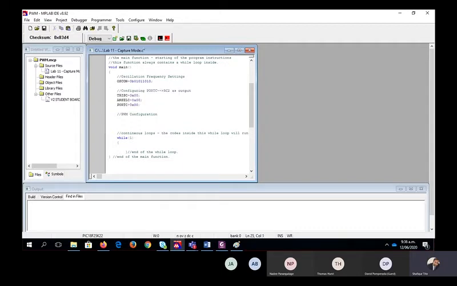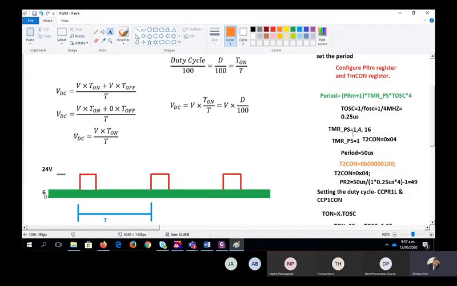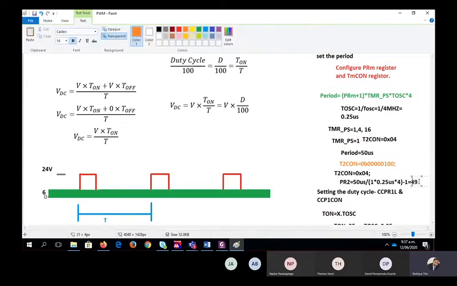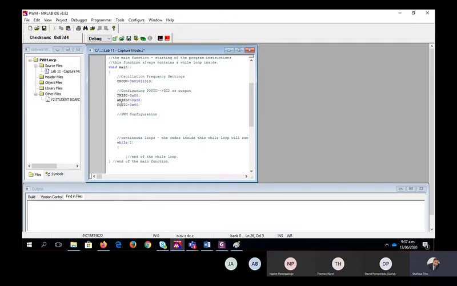This program is very simple. So I need to do this configuration. What I have found, I have done the calculation for the PR2, right? So we have done this calculation for PR2 and we have found out PR2 should be 49, right? So we will use this value here. So we will write down here that PR2 should be equal to 49, right?